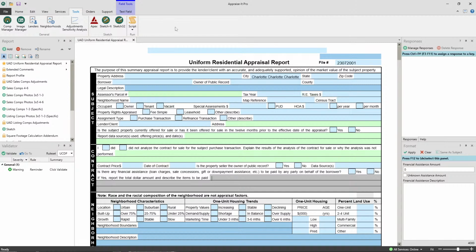The next thing that I get asked a lot is, how do you get information from one report to another?